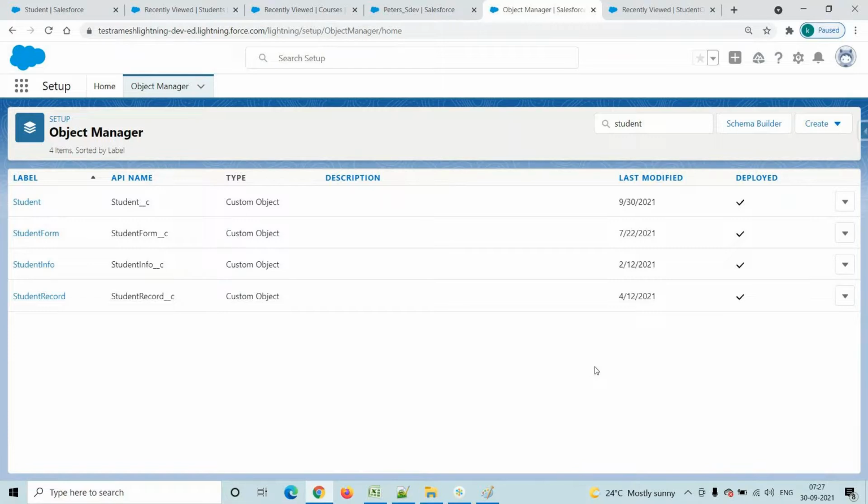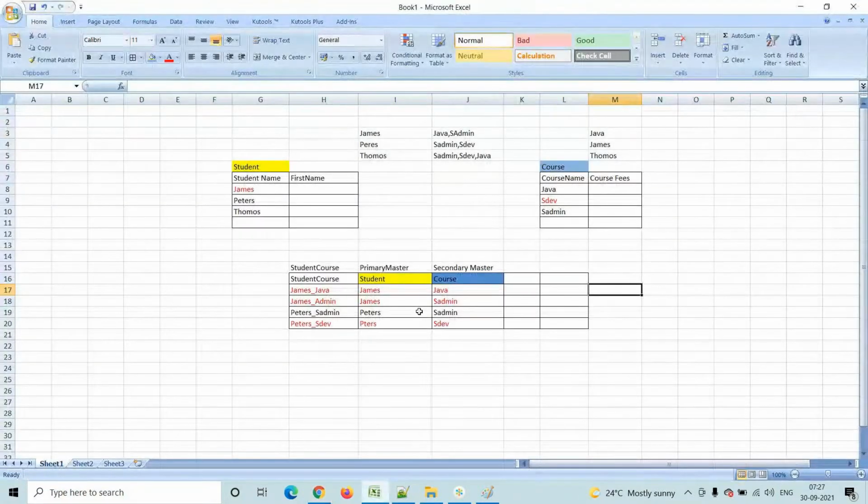Suppose I delete a parent record in one object, then what happens to the other records where that record is there? James is there in the student course, right? All those records are automatically deleted. So this is many to many relationship.